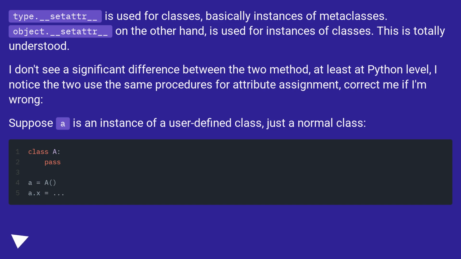Type.__setattr__ is used for classes, basically instances of metaclasses. Object.__setattr__, on the other hand, is used for instances of classes. This is totally understood. I don't see a significant difference between the two methods, at least at Python level. I notice the two use the same procedures for attribute assignment. Correct me if I'm wrong.